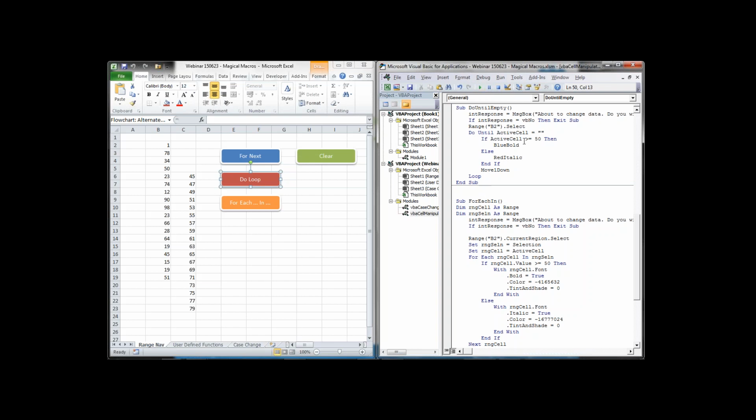Notice it's still doing the same test. Is the number bigger than 50? And it's still moving down one cell to move on to the next one. And there's a final test: do until the active cell is empty. That's what that means. So that's why it's actually going to stop down here at B20.